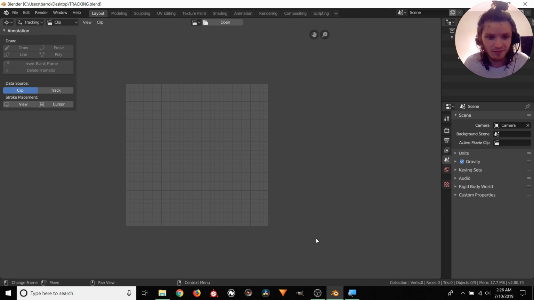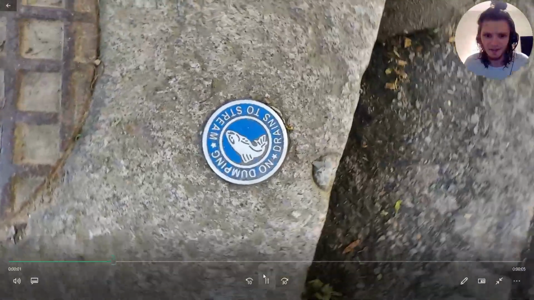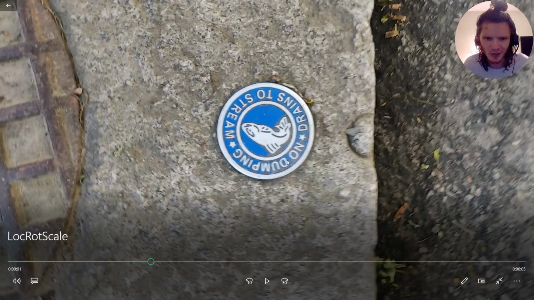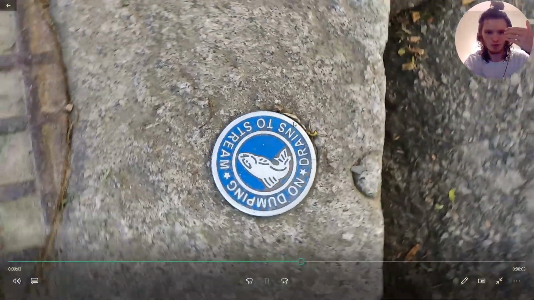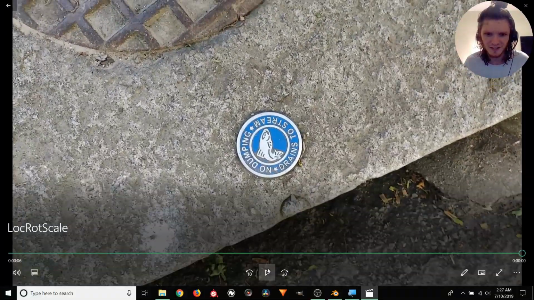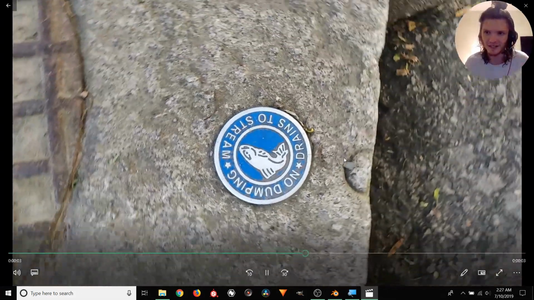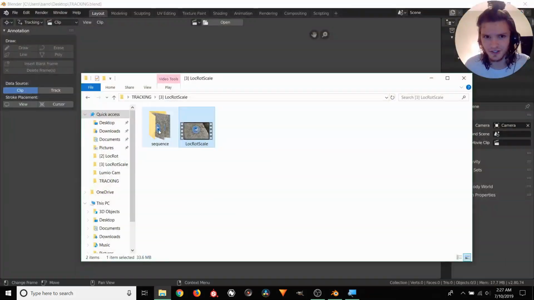So I actually have some footage that illustrates this idea perfectly. So here we have this thing on the sidewalk. It says no dumping, drains to stream, and we're using this to go closer and further away, and it's also rotating, and we're moving the position. So this is really the perfect example for location, rotation, scale. And of course I've already turned this into an image sequence.